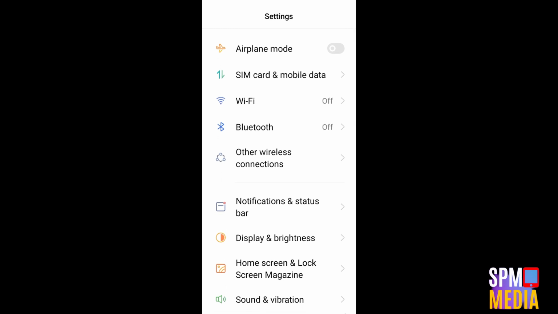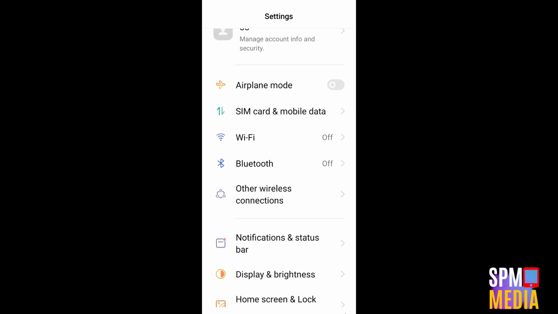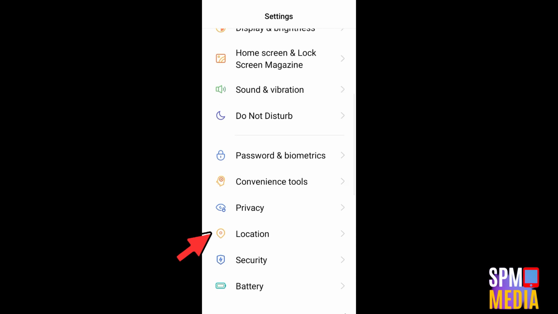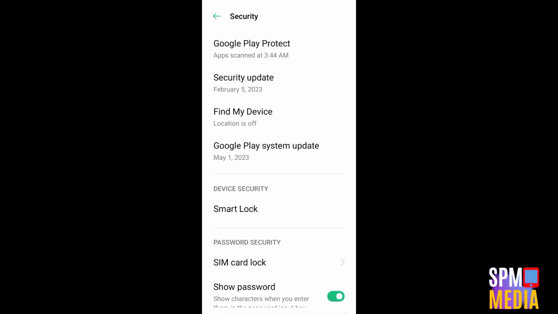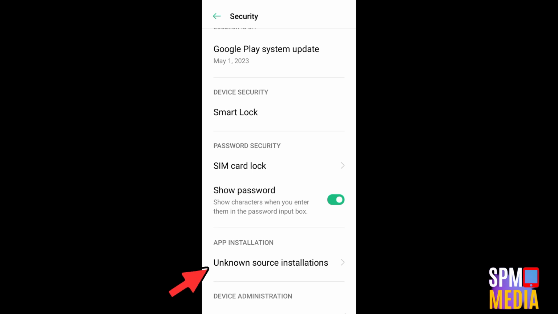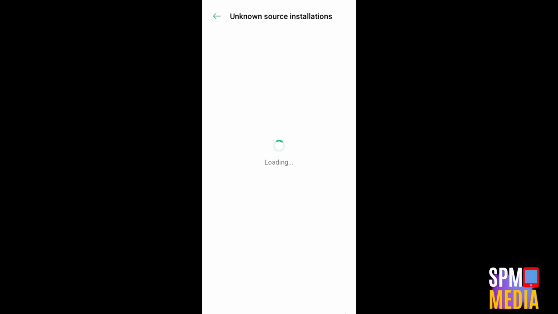So first, you have to scroll down and let's locate security. You have to scroll down here, or if you can't see security, you can go to the search icon and then search for security. Security here is below location. Now, what you're going to do here is click this unknown source installations.